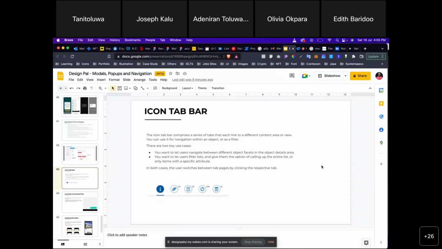You want to let users filter a list and give them the option of calling up the entire list or only items with a specific attribute. The user can switch between tabs by clicking the respective icons. So these are icon tab bars. You can go from one place to another without having to leave. Personally, I don't often use this, because for me I think users are very stupid.